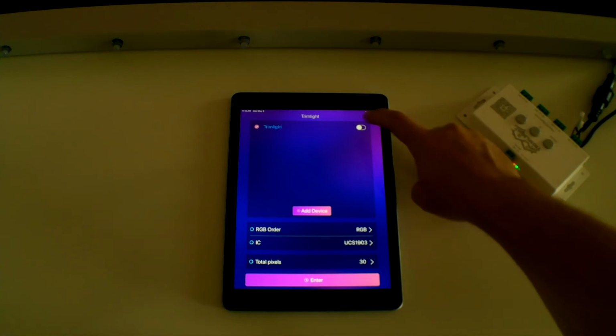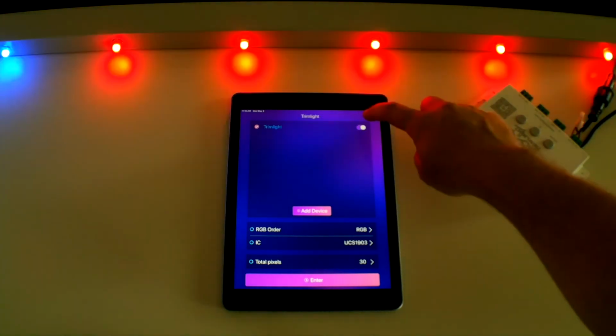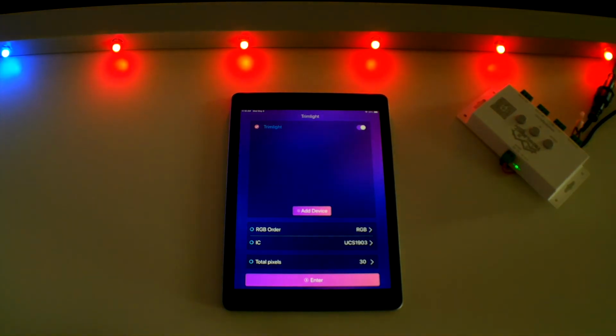Now touch on the home Wi-Fi name, making sure you turn your Trimlight system on. You are now ready to enter into the app to program your lights.